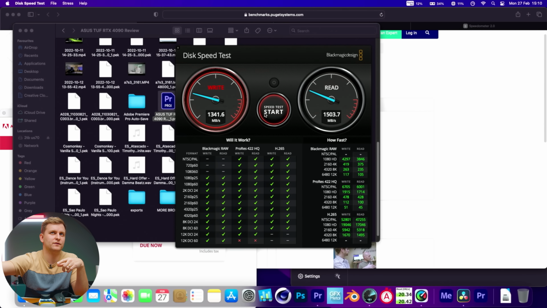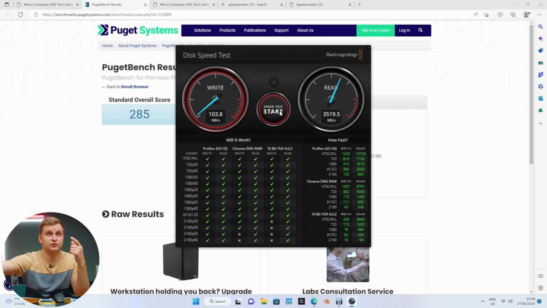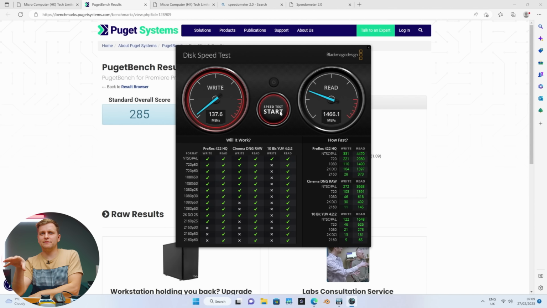1.3, 1.4 write speeds, and about 1.5 read speeds. Read speeds on the PC are 3.5 gigabytes per second. Interesting, the write speed on the actual SSD is not very good, which makes me think that they might have QLC flash or some other flash that very quickly runs full.